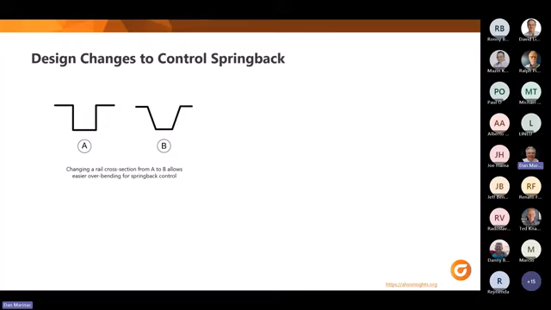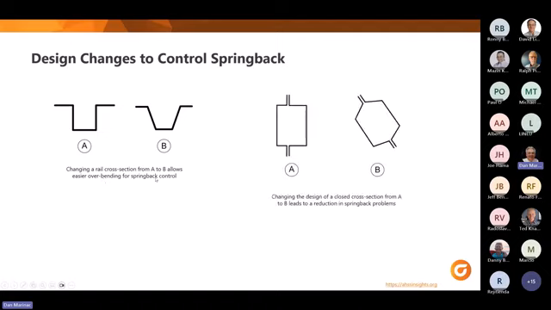So what can we do in the design to change or to control springback? First of all, if we're dealing with a rail section, perhaps we should try to get the designers to actually put some angled walls into place. This will allow for easier overbending to control the springback.